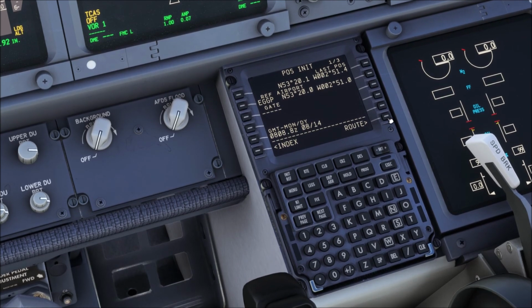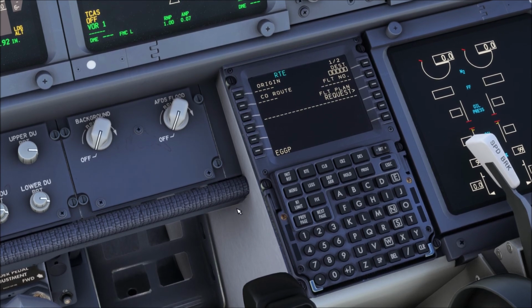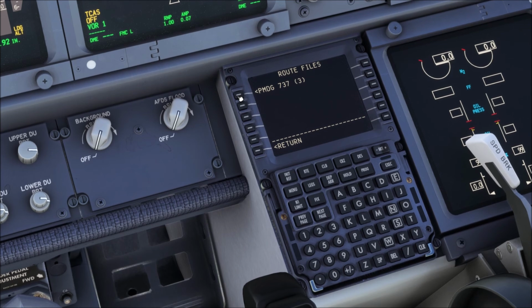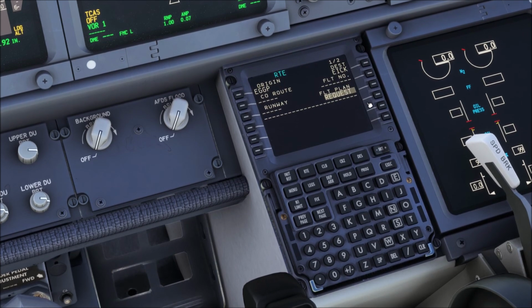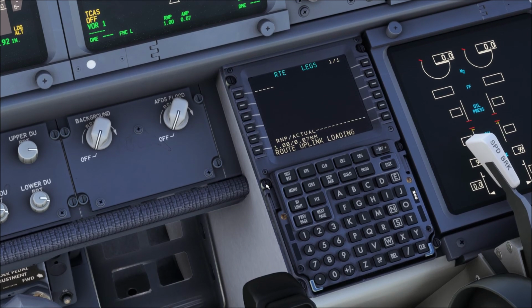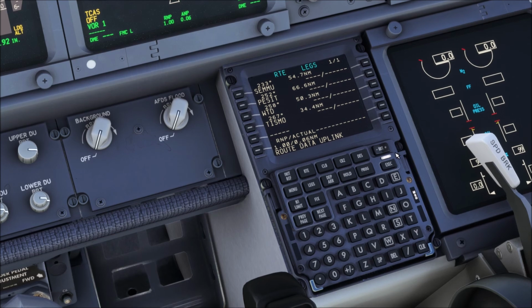Now we go to route. And what we're going to do is we're going to clear this from the bottom. Go to flight plan request, PMDG B737, and we're going to do the top one, Liverpool to Cork. Select flight plan request, and it'll come up with load. At some point, there we go, load. Okay, and it's uploading, and if I go to the legs page, once the legs appear, we know it's finished its job. There we go. Activate. Sorted.